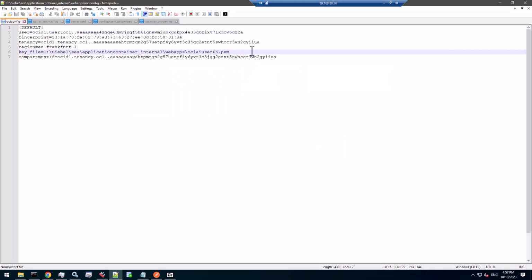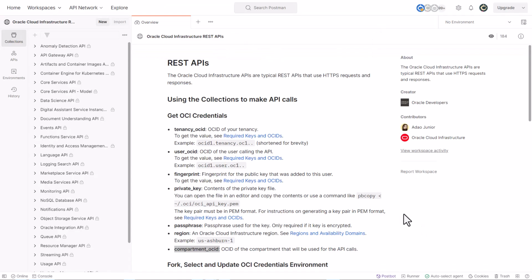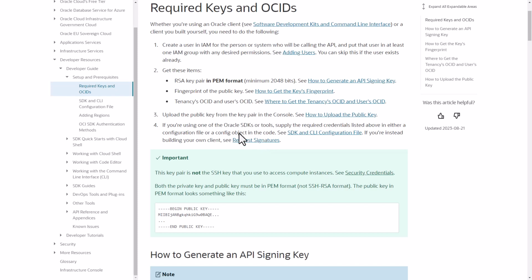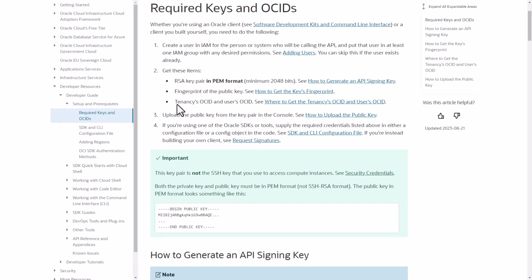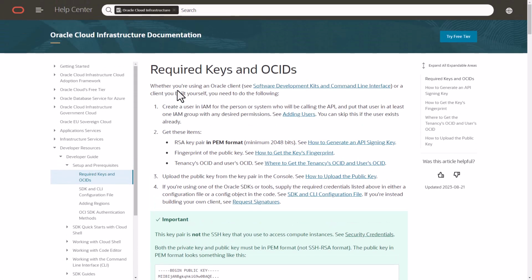But of course, when we make REST calls from Postman, we cannot just upload the private key or so. So that's a little bit more complicated. So when you follow any of these links here to required keys and OCIDs, that brings you to a documentation page. So let's scroll up a little bit. This is the OCI documentation with all the guides here. And you are in the developer guide where it talks about the required keys and OCIDs.